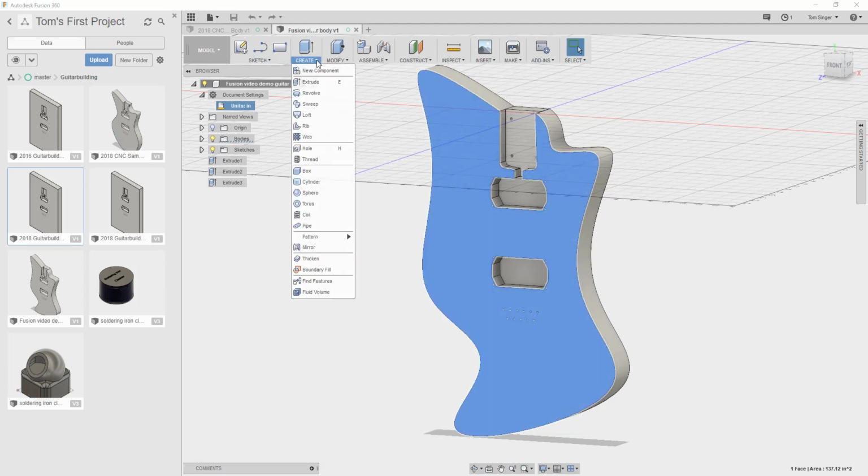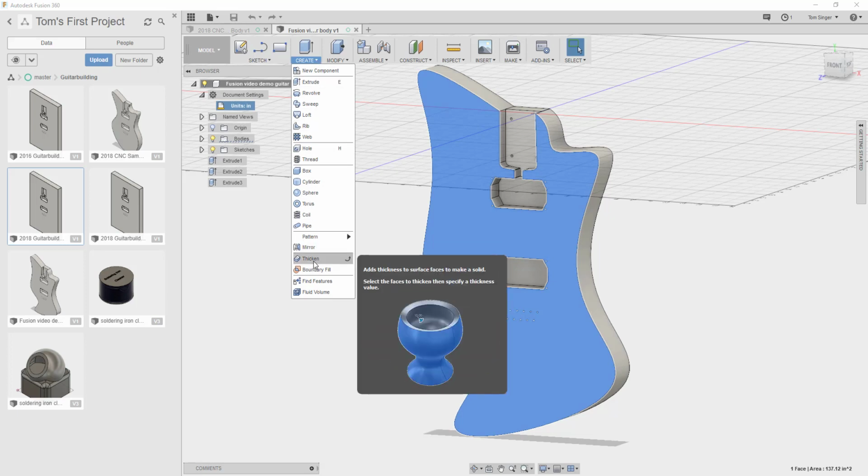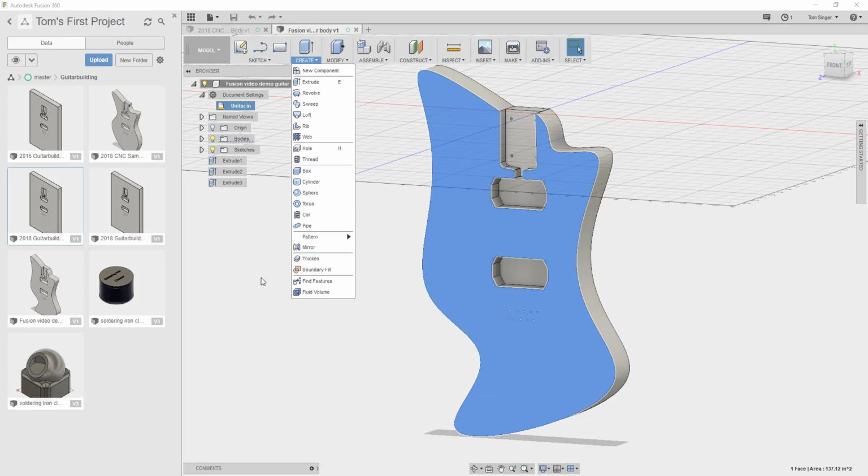Let's see here if I can find it on the drop down. Boom, thicken. It allows you to take surface and faces and make them solid. Fantastic capability, not available in Inventor. It's in Fusion 360, but Inventor doesn't really thicken well. So it's a cool feature. Wanted to make sure I pointed that out.